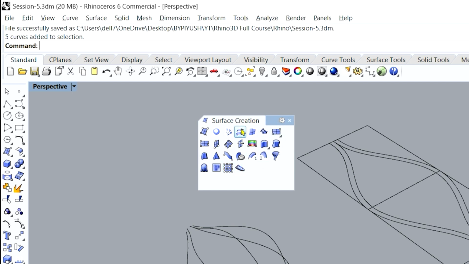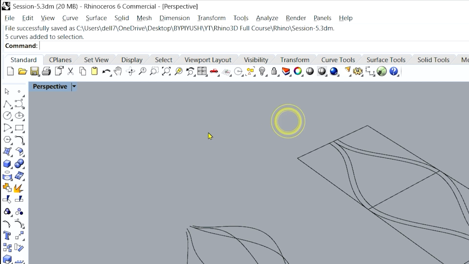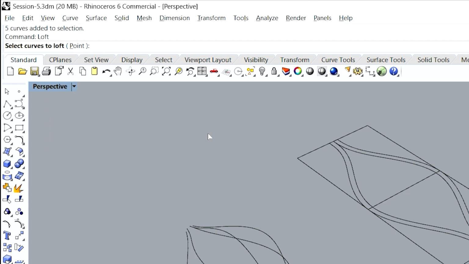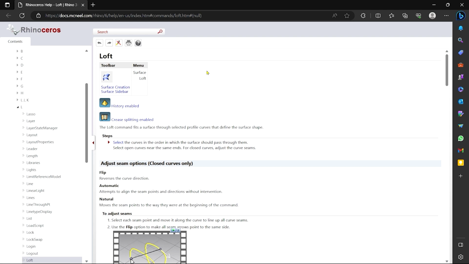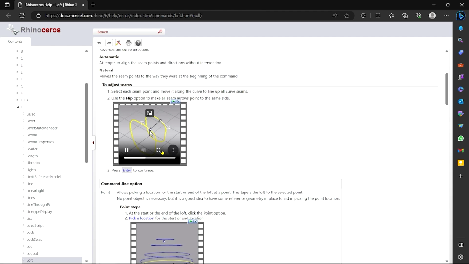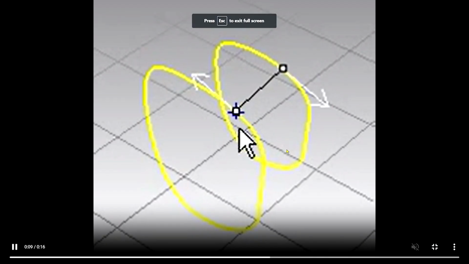For now, I will just show you how loft works. So let's close this and we will follow the same. I will use loft through keyboard. It will ask me to select curves to loft. Before that, let me show you how actually it works with the help of the Rhino help. Once you press F1, it will take you to this window. Here you can see how they are explaining how loft works.